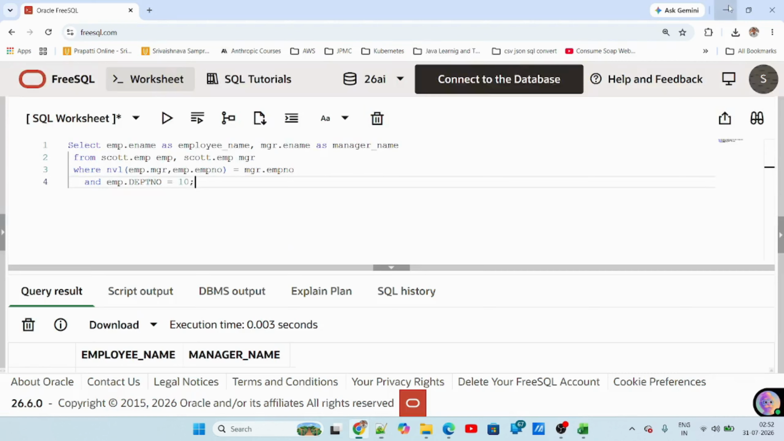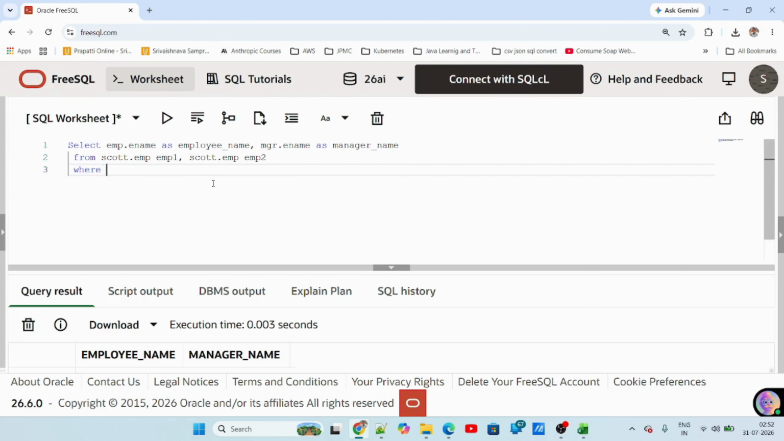Employees reporting to the same manager. I want to find out employees who are reporting to the same manager. So here I'll take it as employee 1 and employee 2 now. I'll remove all this. What I want to find out is which all employees are reporting to the same manager. When I say same manager, so employee 1 dot manager is equal to employee 2 dot manager. So this is my common condition. So what is my common condition?